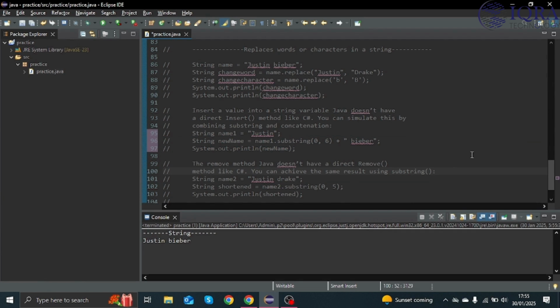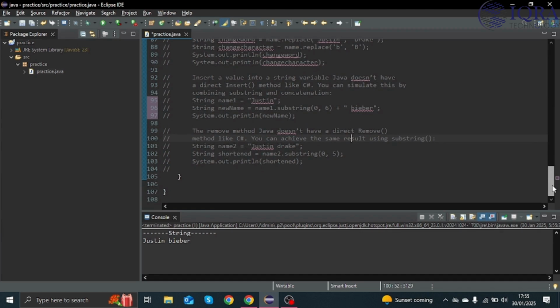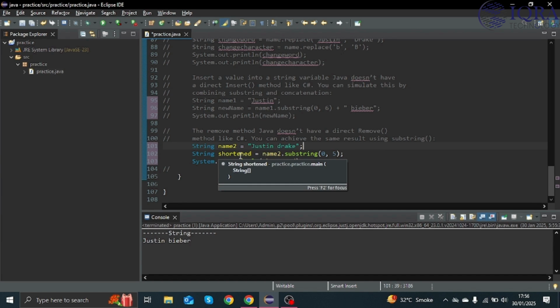Then we will see how to remove a string. Okay, how to remove a string in Java. To remove a string, Java doesn't have a direct remove method like in C#. So you can achieve the same result using the substring method, where you just remove the string which you want. For example, here we have a variable as Justin Drake, which is a string data type, and then we have another variable which is also a string data type, in which we are using the name variable and then removing the substring we want.